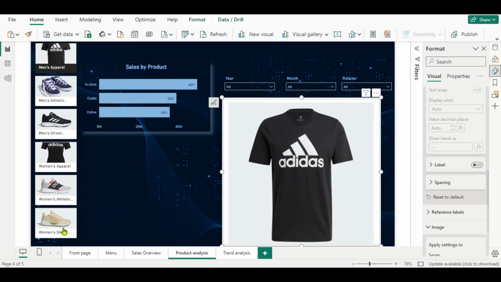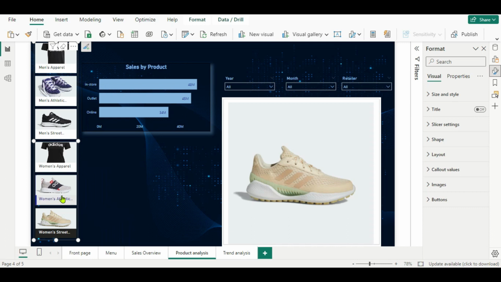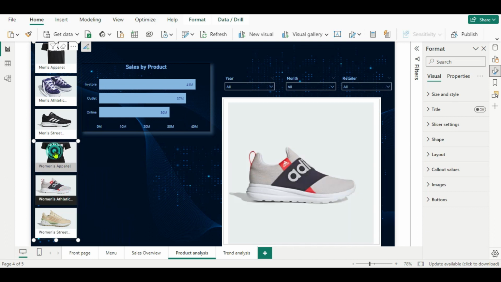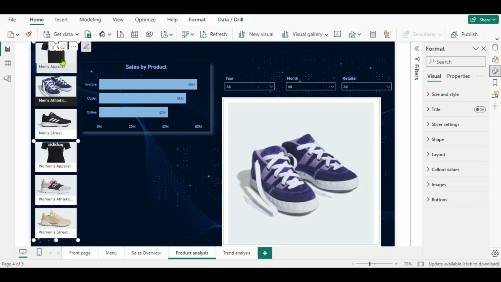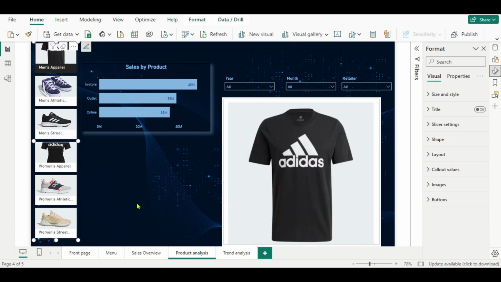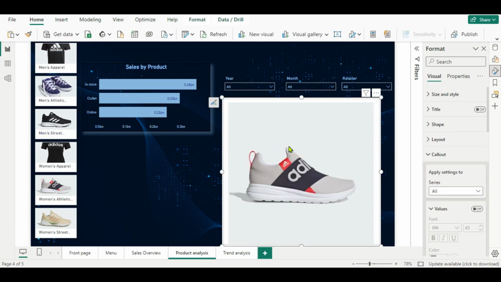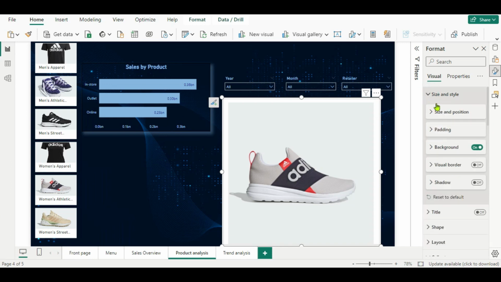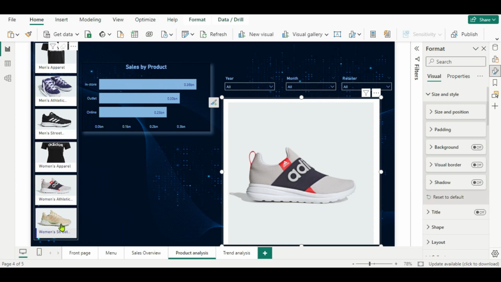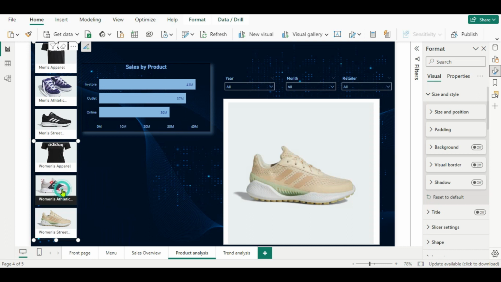Okay, now if you are selecting any image, any product, we can see that we are getting the image properly. Okay, here we can see the background. So for removing it, you go to the size and style, and here turn off this. Okay, now here you can see the background is not there. Now if you are selecting, you are getting a proper image.